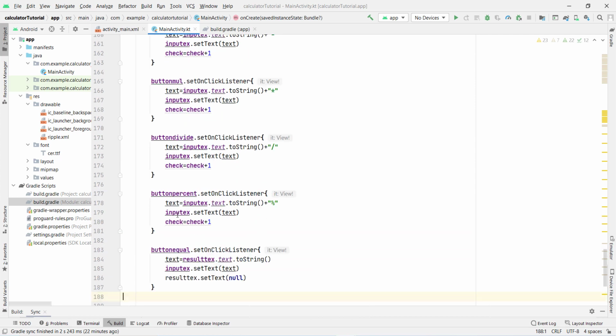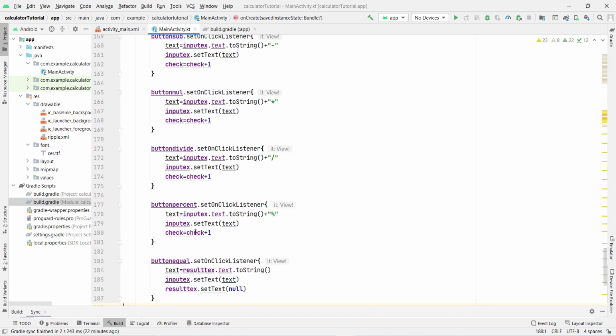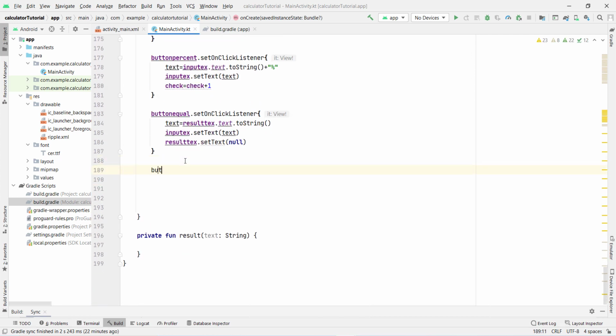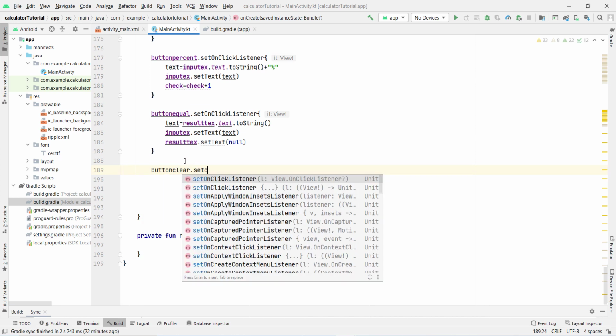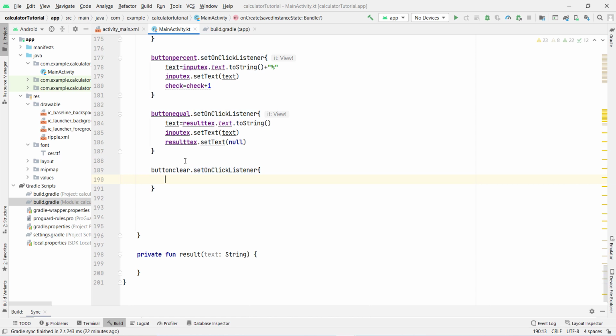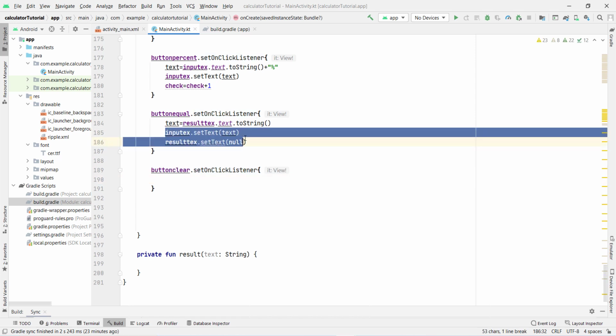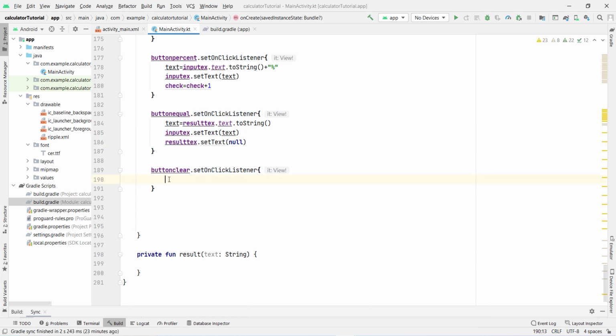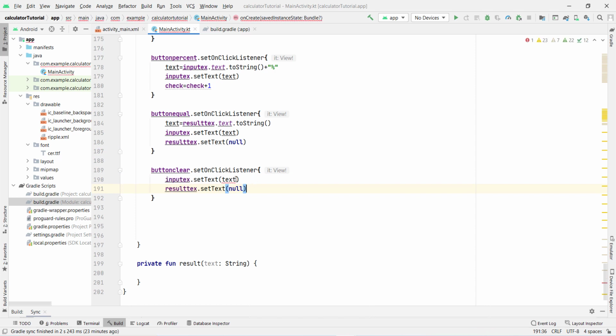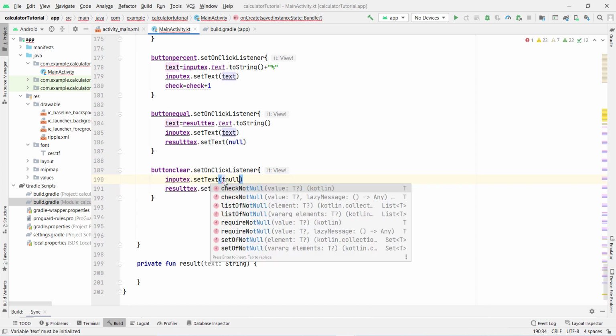So hope you understand. Now button clear is left. If someone clicks on button clear, then we have to clear both fields. So button clear dot set on click listener. At that time we have to set both fields null. So Control V, and instead of text I type null here.